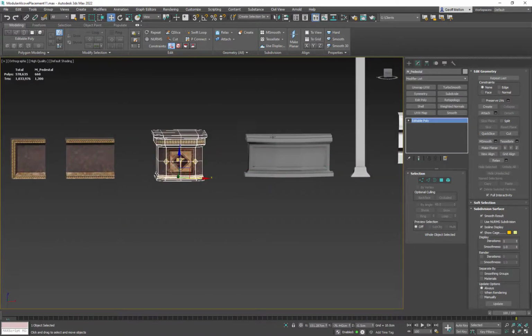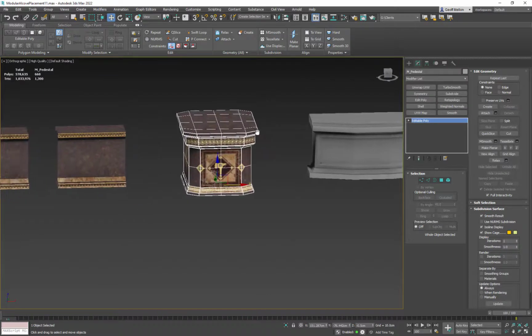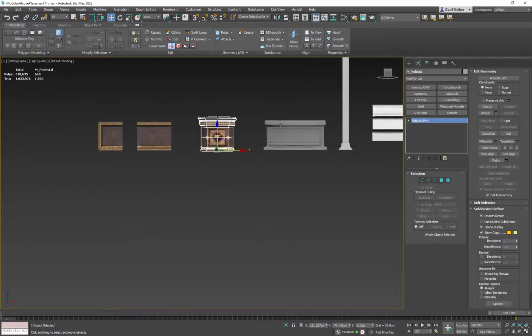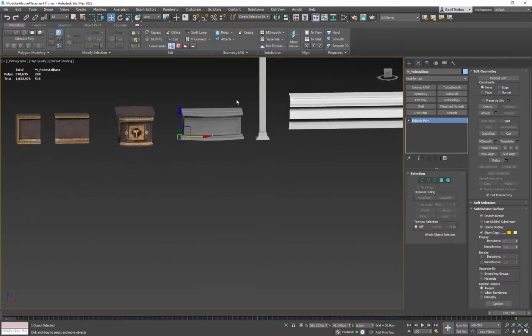Okay, so here we are with our modular pieces all laid out for us in a row. All we're going to do at this point is start unwrapping and texturing them. If we look at it here, this one's been done, this one's been done, this one's been done. We need to do this one. So the process of doing this is what we're going to go over today.